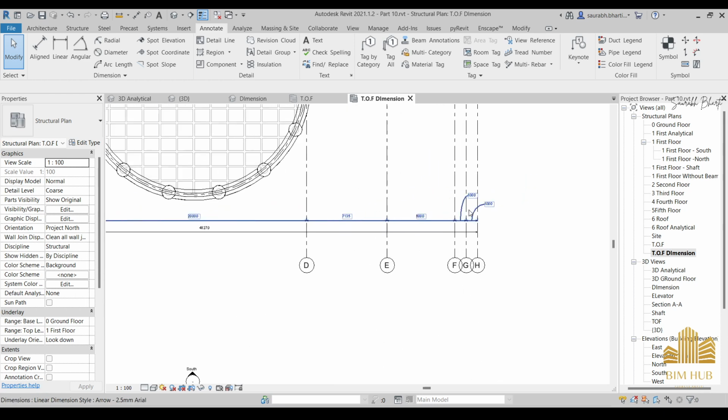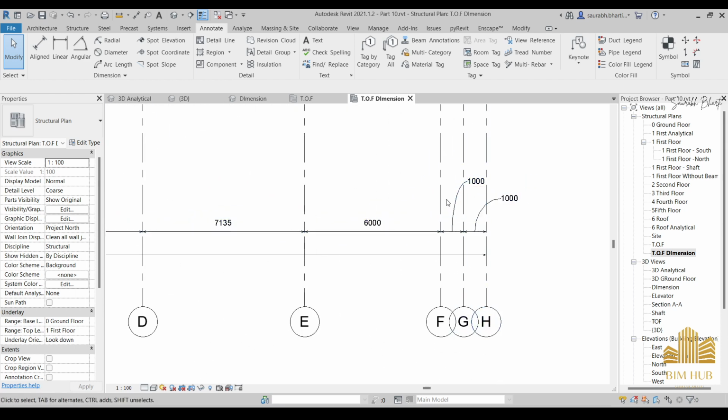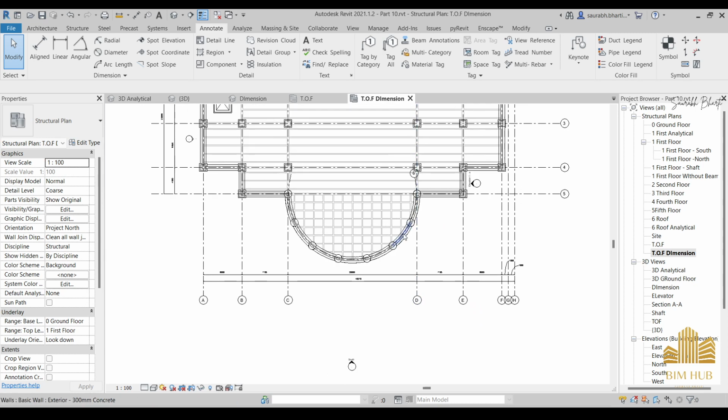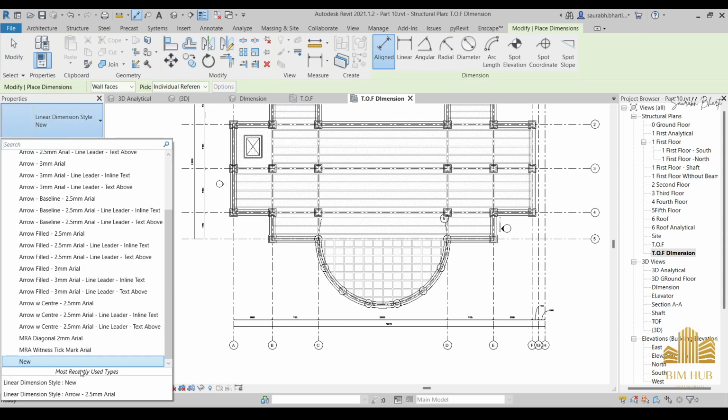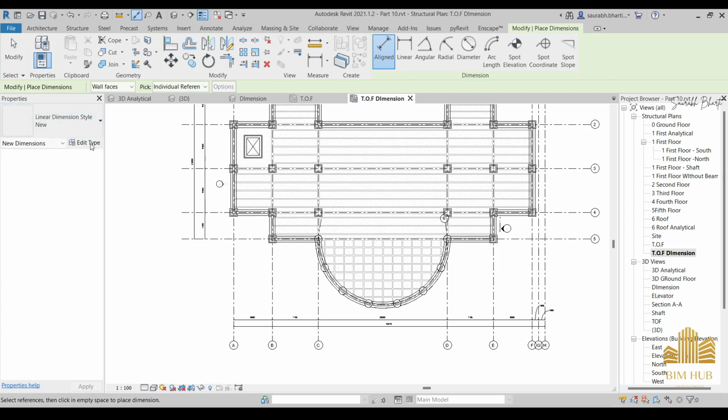And what if you want to show this same line as a straight line? For that, what you can do is, first of all, just go to align. Over here we have this new dimension that we made right now.